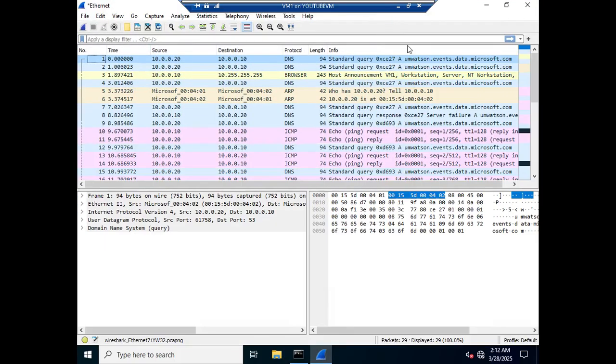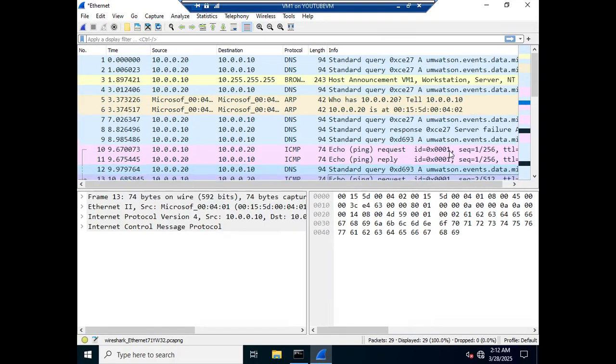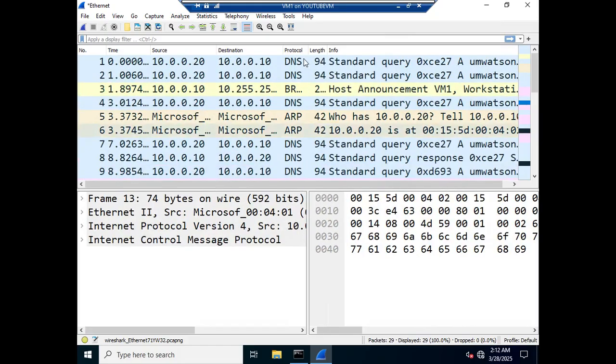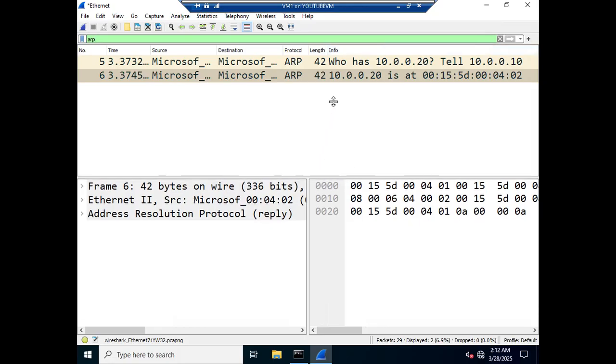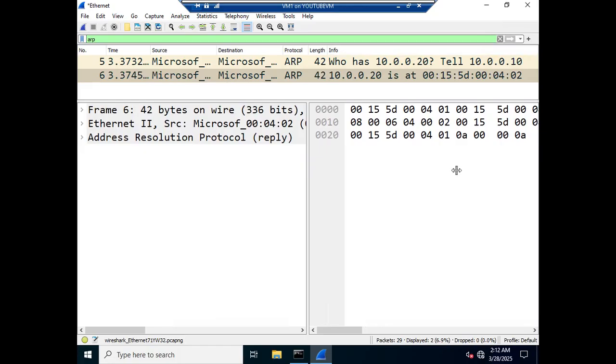See here, this is my Wireshark. I will increase this. Just ignore this DNS, please. I will just search for ARP. I will put the filter ARP. See, I'm just filtering and showing the packets so that you can easily understand.